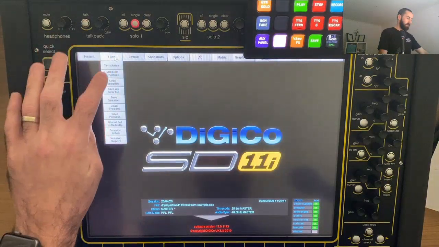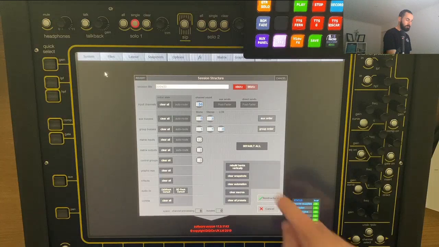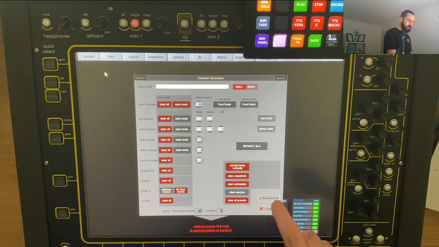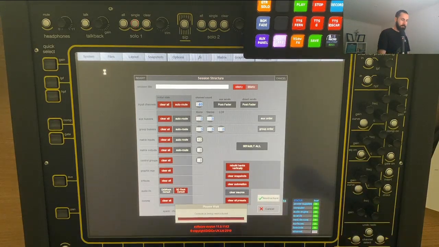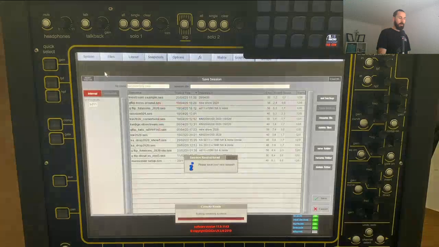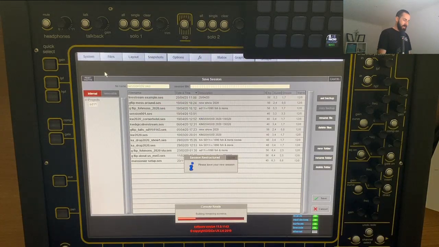Session structure is a good place to do that because I can go here, I can default all, and then unselect clear macros. I can then restructure my board. All I want to do is clear everything else but keep my macros. I can hit restructure. It's going to restructure the board. Now, there is a little bit of housekeeping to do when you do this as well. So it's not perfect, but for me, it's a starting point at least, rather than having to rebuild everything.